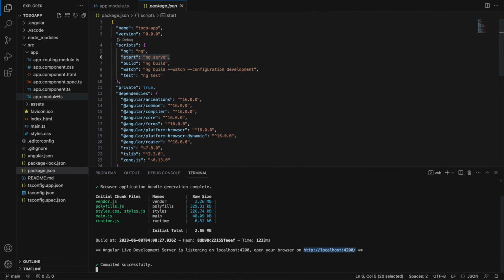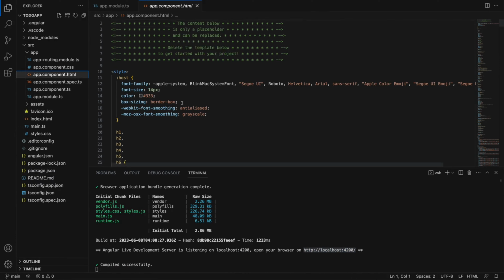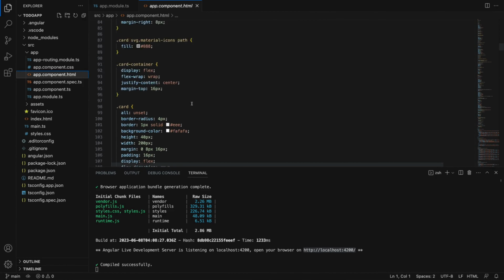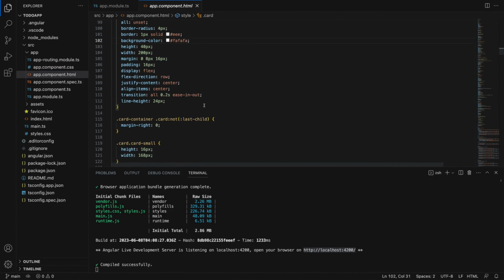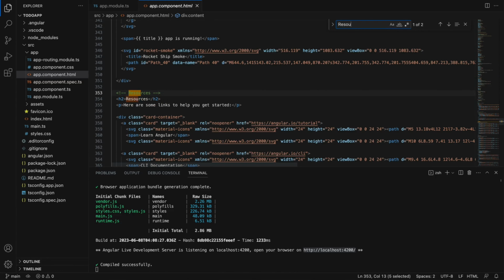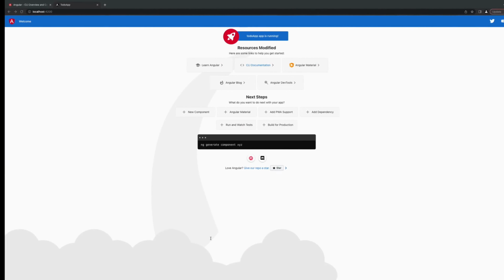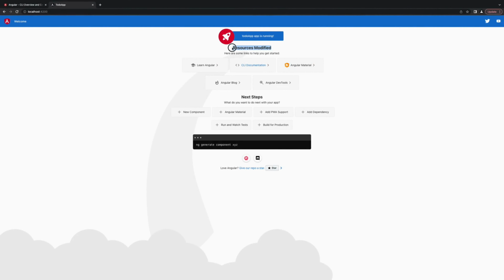Let's change something in the app.component.html. Let's search for the resources. Yep, let's add something here. I'm going to add modified and save it. As you notice, as soon as you save it, it appears in the browser.